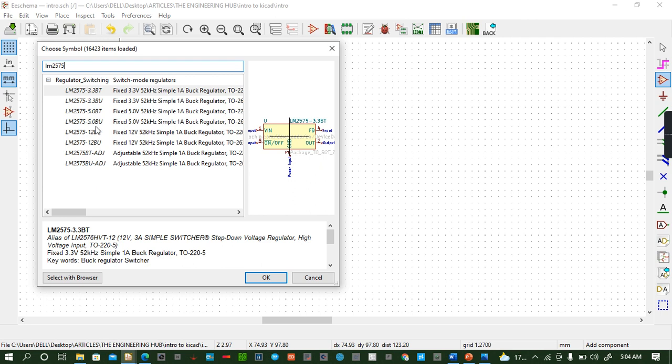But now we need to use the one for 5 volts. So we have this on 5 volts fixed. Simple 1 amp buck converter regulator. Okay, well, a high voltage fixed simple 1 amp buck regulator switcher. So we can have this one and click. That's a switcher. On off again. This one is a switcher.